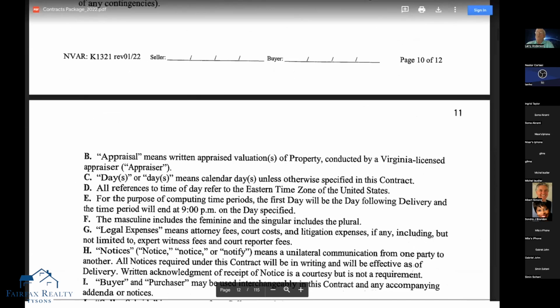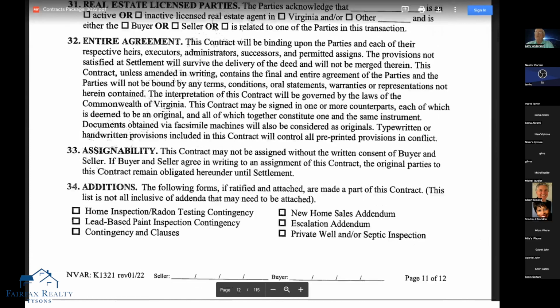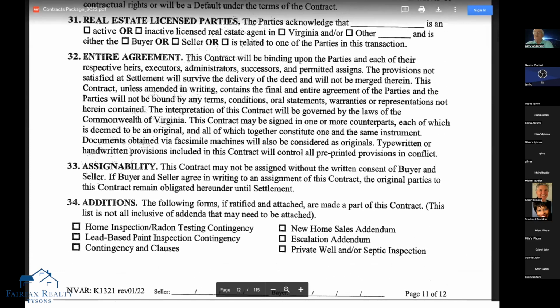And in the old days, settlement was it. If we didn't have it taken care of, the contract merged into settlement, it was over. But now, not settled at the settlement, it survives the delivery of the deed. Larry, that's the statute of limitations, right? I'm sorry, let me get rid of this, back to close.